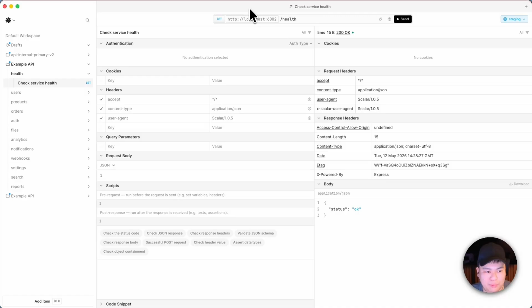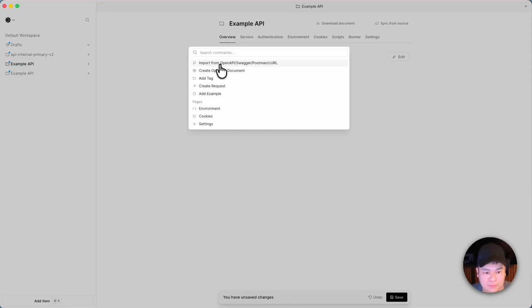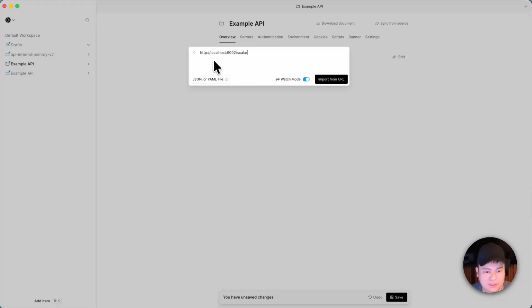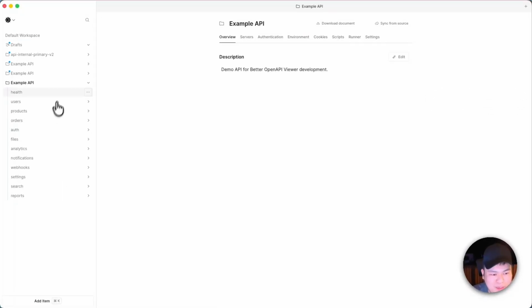So similar to your Postman, etc. You'll be familiar with this sort of UI. So Postman, HTTPie, Insomnia. Very similar to that. You can use Command K to bring this up, import, and then you can specify the API endpoint path, and then if I can find the URL, you can just import your specification and it will show up here, right?